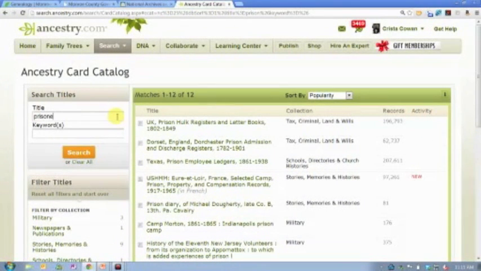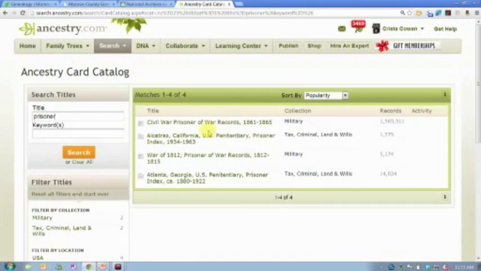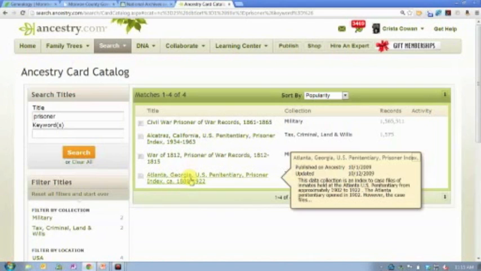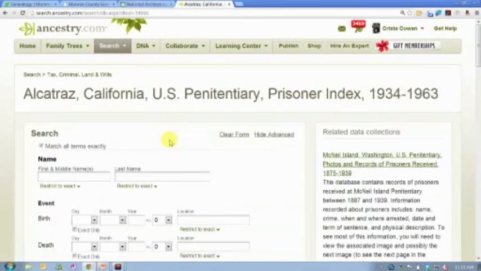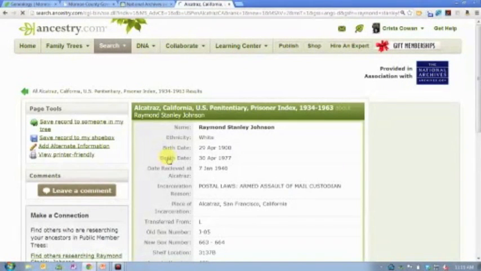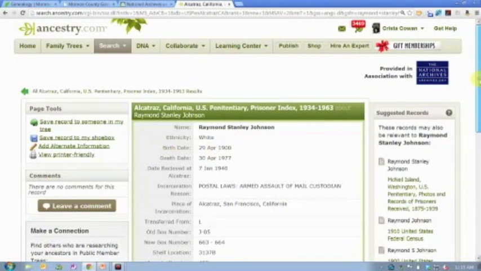I can also type in the word prisoner and get a different set of records. In this case, I'm going to see things like federal penitentiary records for Alcatraz and for Atlanta, Georgia. So let's go ahead and look at those Alcatraz records for just a minute here. I'm going to look for Raymond Stanley Johnson. Raymond Stanley Johnson comes up here. He was born in 1900. He died in 1977.